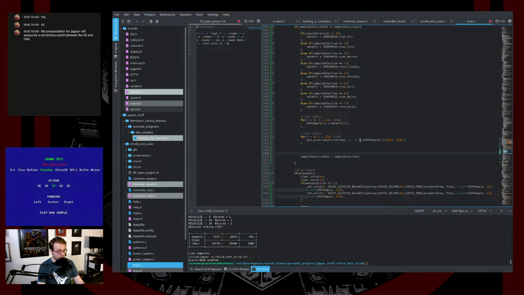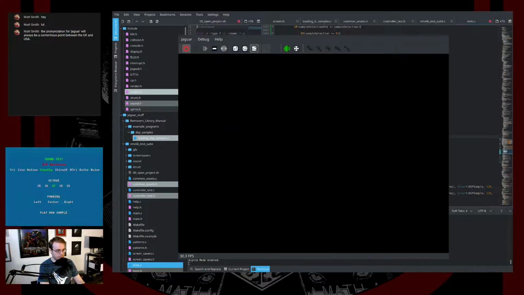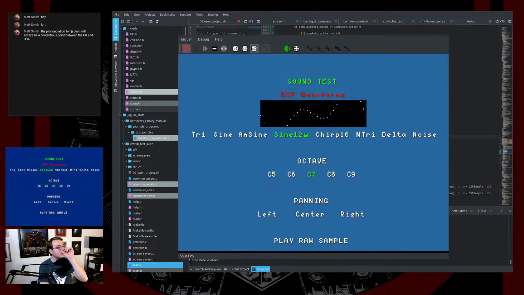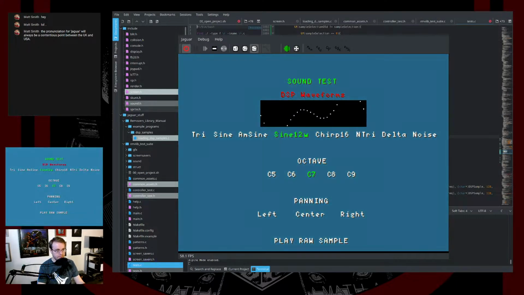It's still positive or negative, so what we need to do is take the absolute value. Oh, no, I need to offset it by, it's 32 pixels, so I need to offset it by 16 pixels. That will help with that. It's better. It's still too tall. I don't know why it's too tall.